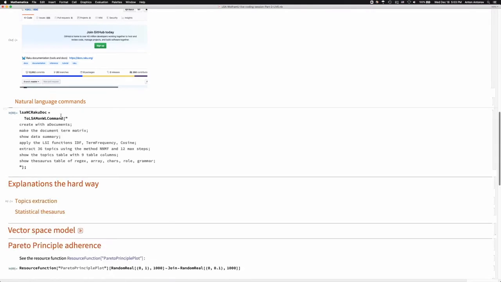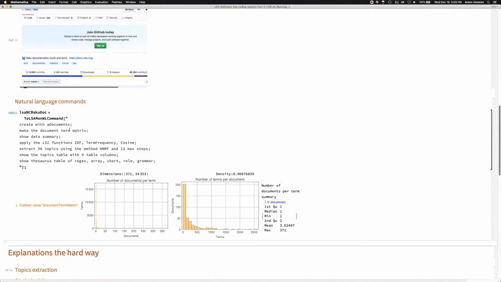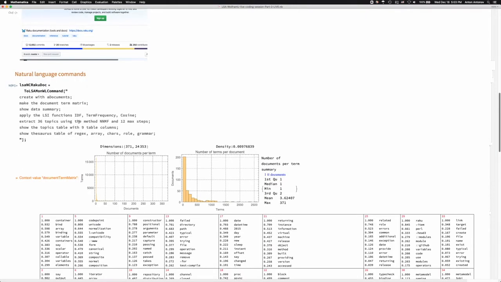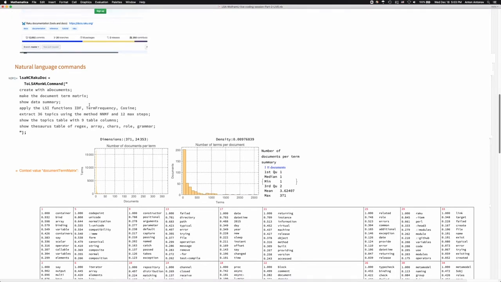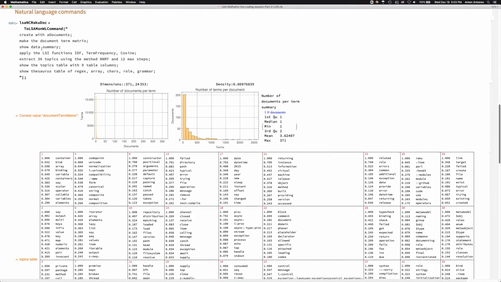All right, and so here, this is just a natural language interface to the latent semantic analysis software monad I mentioned, LSAMon. The reason I'm using this interface is because it should be clear from the natural language commands listed here, in this order, what exactly is happening, and I'm going to spell it out. So we took this document's data structure. We created a new latent semantic analysis software monad object. This is what this command is.